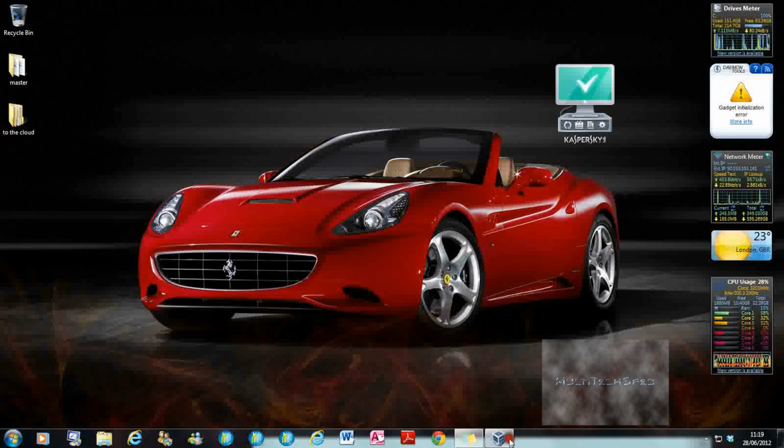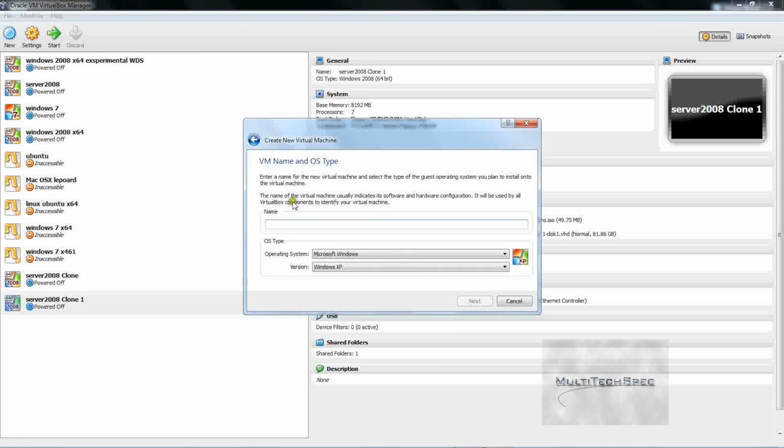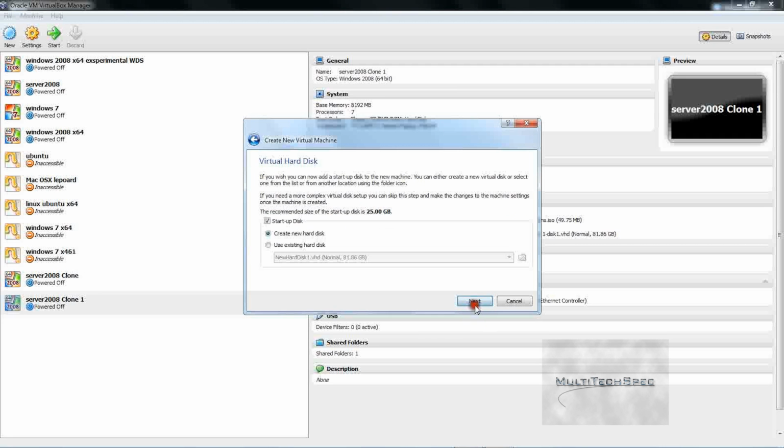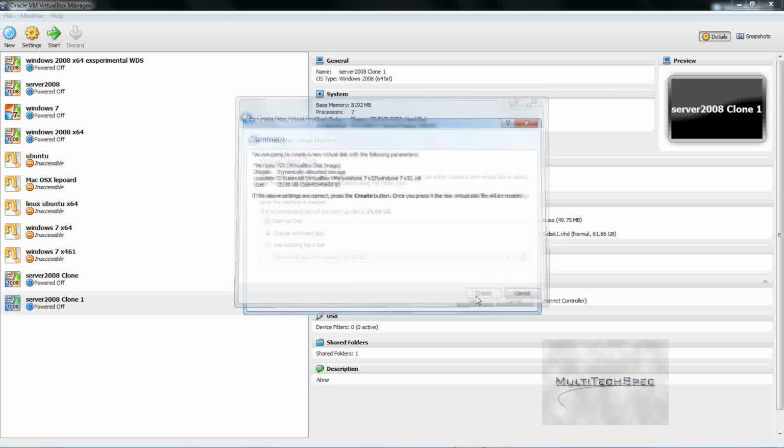Okay, so let's go back to VirtualBox. Let's create a quick machine. Let's call it Windows 7 x32. Let's give it some RAM. Let's give it about 5 gigs of RAM, because I'm hardcore. Next, next, next, next.